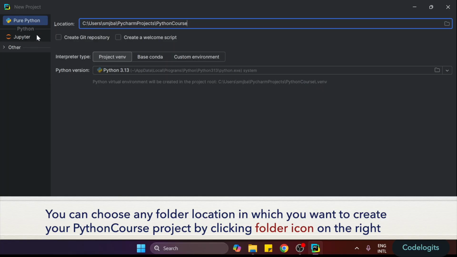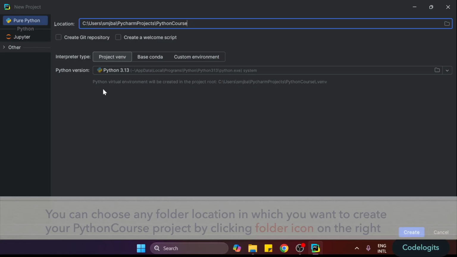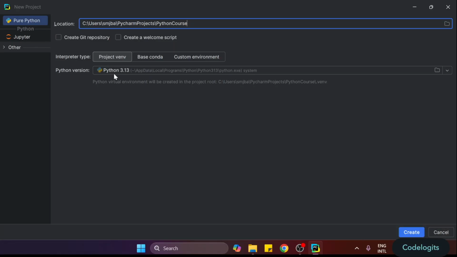Here we are creating pure Python project. So by default, pure Python will be selected. So you don't need to do any changes here. And as you can see here, it automatically detects the latest Python version which we have installed, which is 3.13. All right. Now you can simply click on create button.